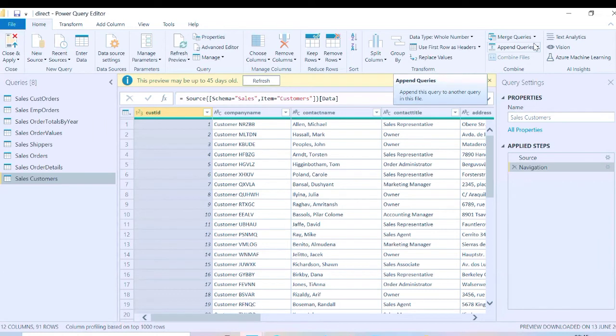Application itself is having the data, so it will give us good performance.